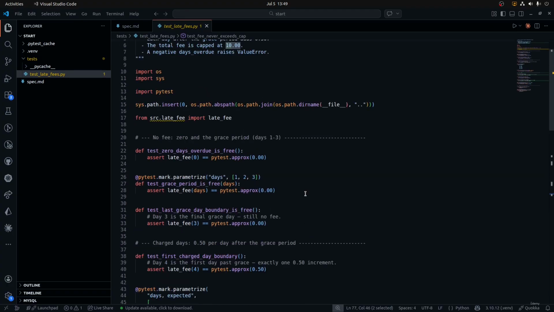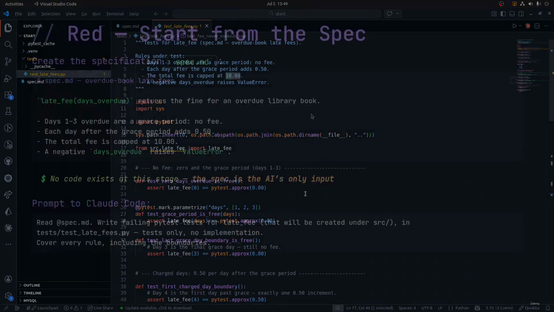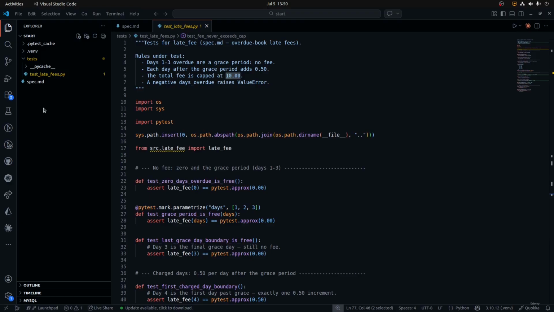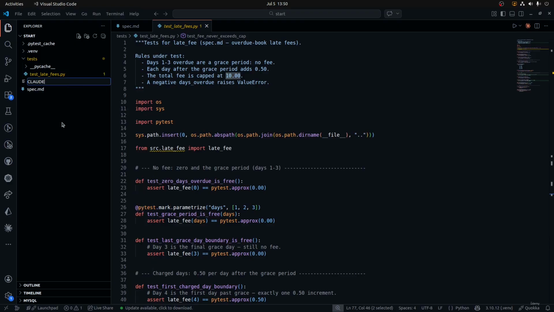So now we have our failing tests. We are done with the red step. Let's go to the green step. So for the green step, this is where Claude Code is going to implement the function from the tests. But before we do that, let's just give it a hard rule. So we're going to create a claude.md file, and we're going to tell it the tests are the specification. Never edit a test to make it pass. Copy the project rules. And then in the root, going to create our claude.md file.